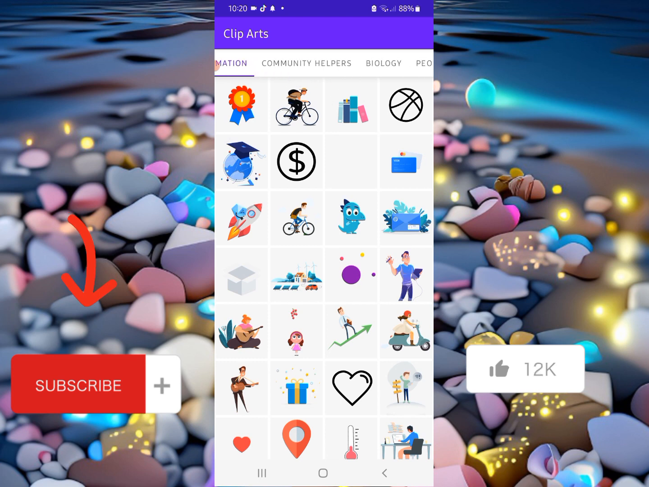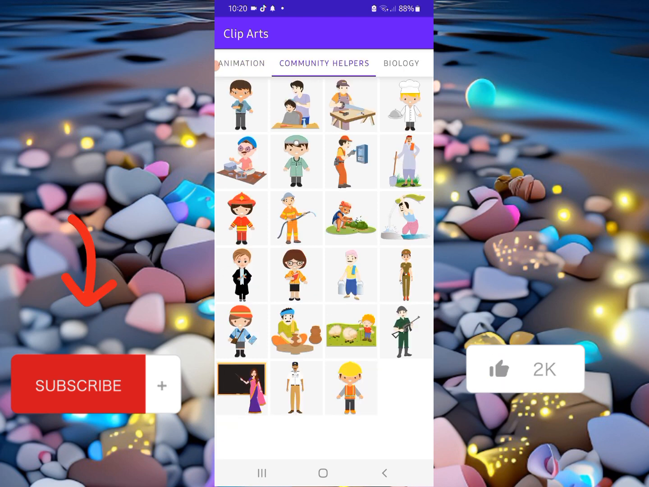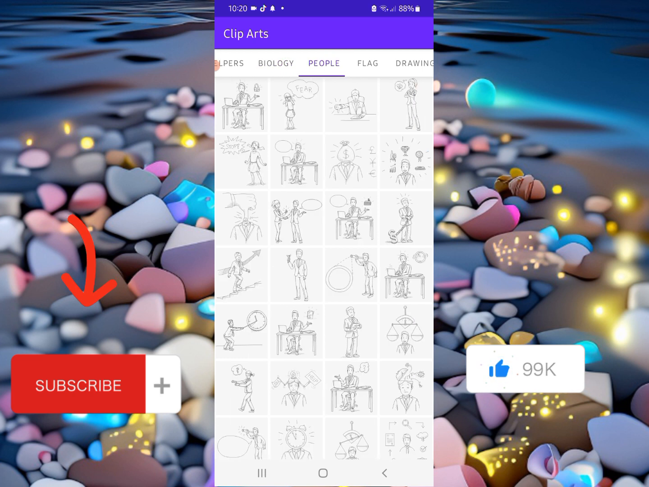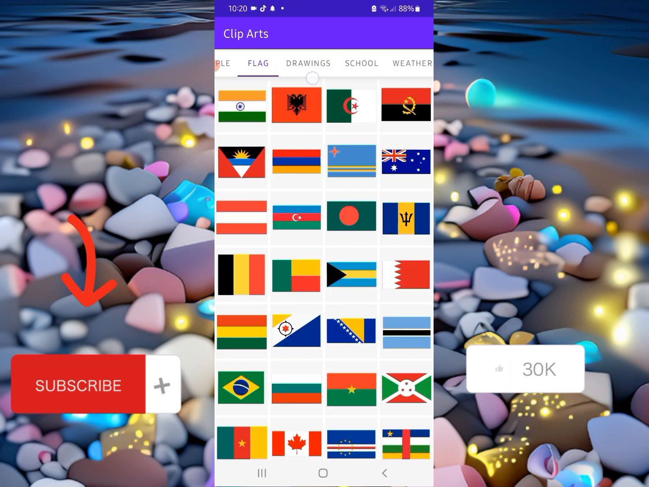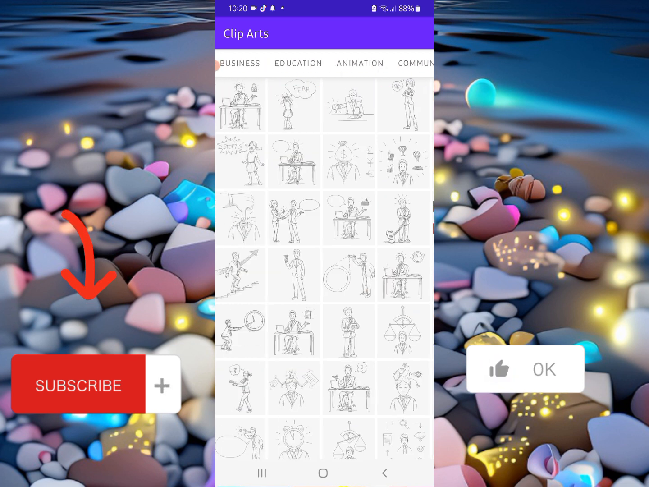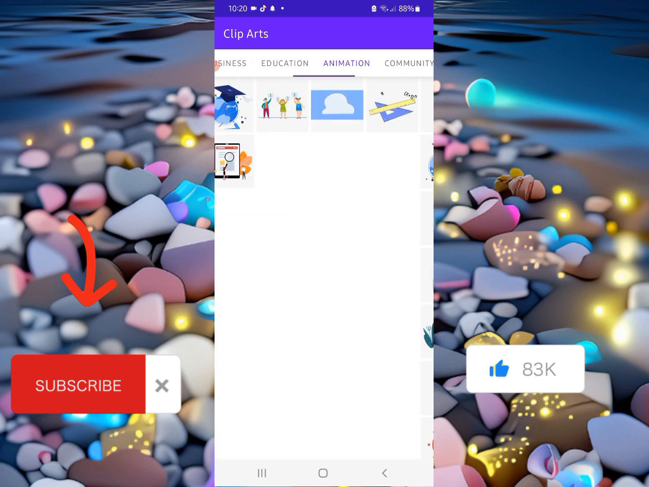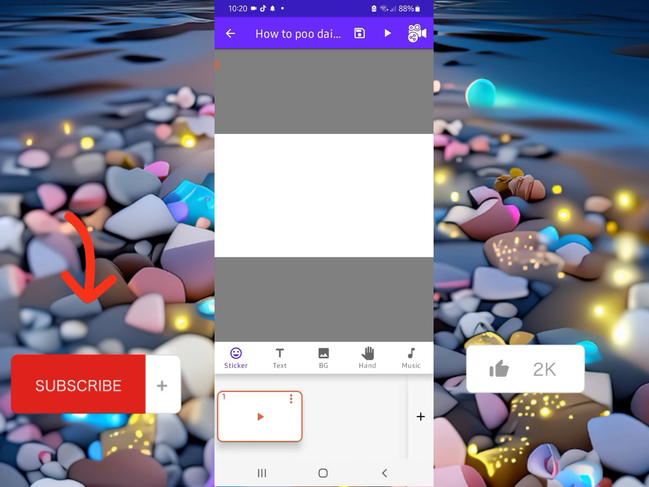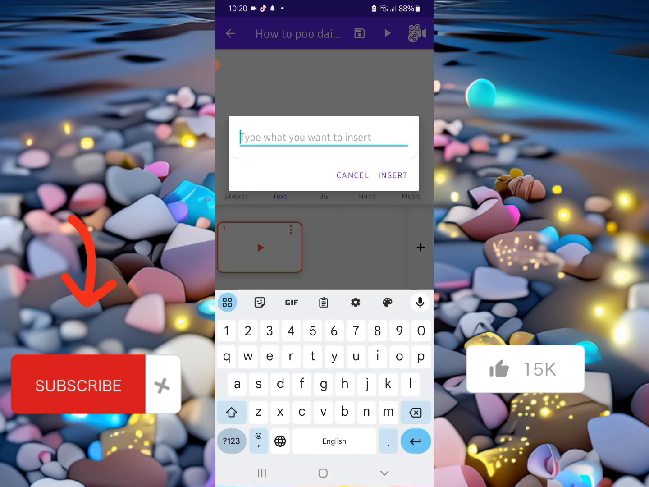And then if you need something like community helpers, or an image that has to do with whatever you're presenting, you get them here. If it has to do with biology, with people, if you're using flags, whatever it is, you can just pick anything at all that you may need. Everything is right there. So having done that, what you do next is to start your project. So you tap on this text, and then we're going to start.